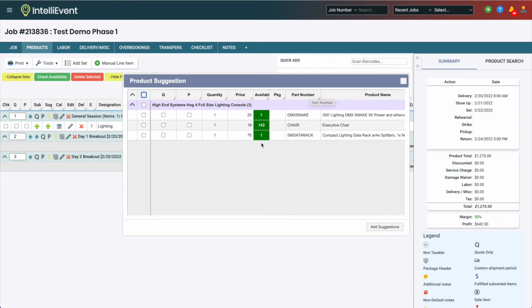Now, the nice thing about Lightning here is when I put in a product, I put in this high-end system, this is a list of suggested items that could go along with it. And so it can really guide your team to say, okay, you're putting this in. Do you want this to come with it as well?